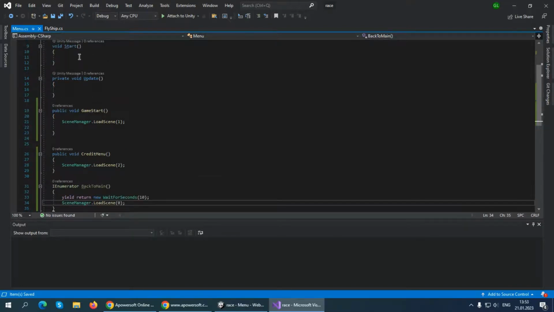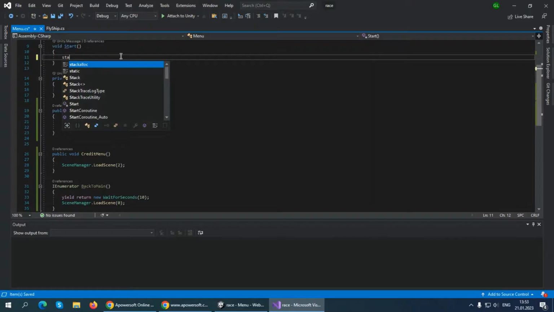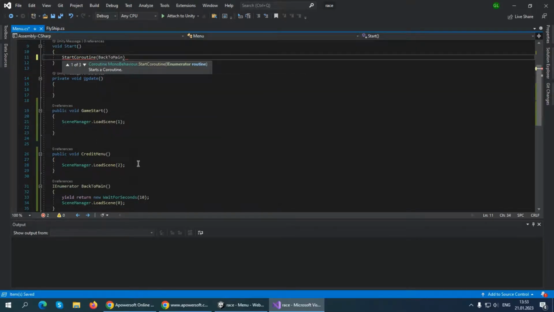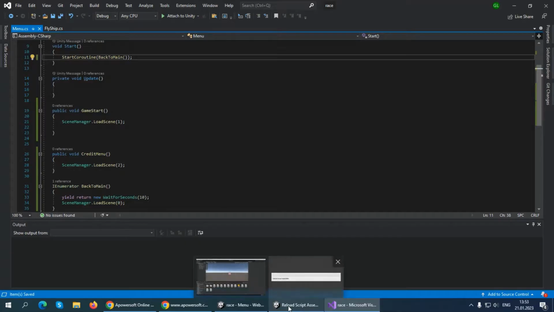To run this coroutine, we can go in the Start and say StartCoroutine, and in the parentheses, we can say the name of our enumerator, which is BackToMain. Don't forget parentheses one more time, semicolon, and let's save our script, and let's go back in Unity and check if everything works fine.